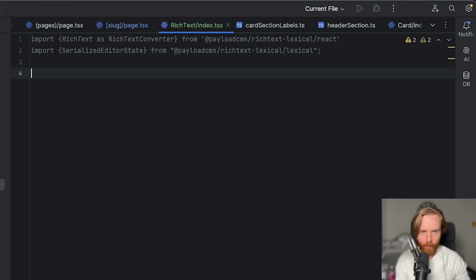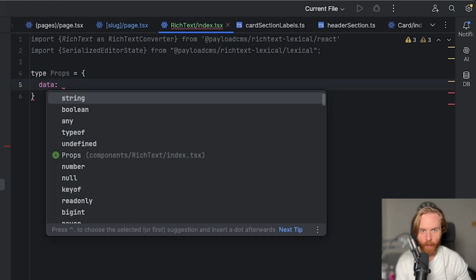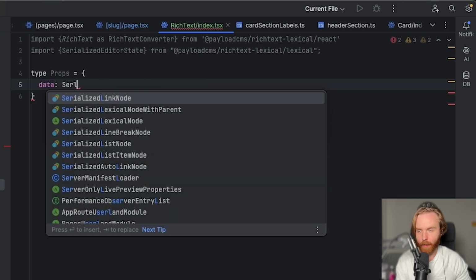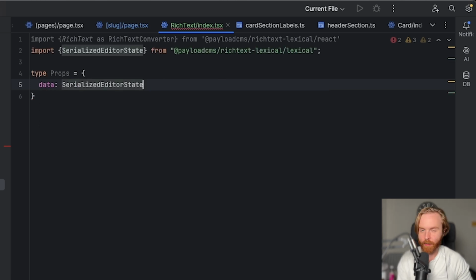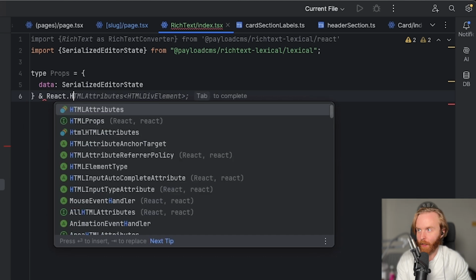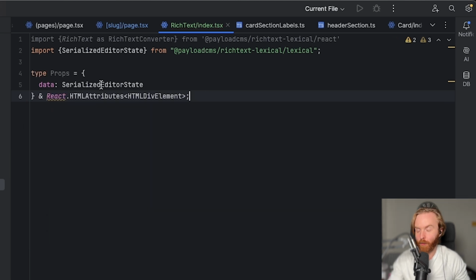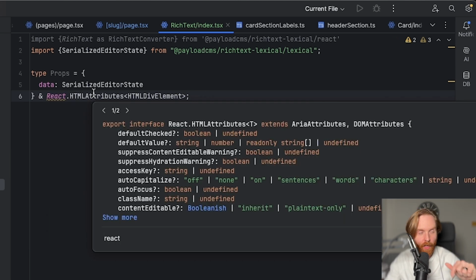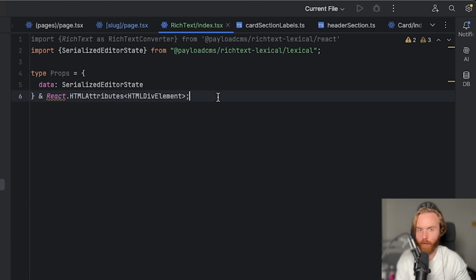So we will need to create our props first. We know we're going to have a data prop, which is going to be our actual lexical data, so the JSON that comes from it. We need that to be our SerializedEditorState. And then we want this to also have the same types as the div element, so it's going to have the same HTML attributes as the div element.